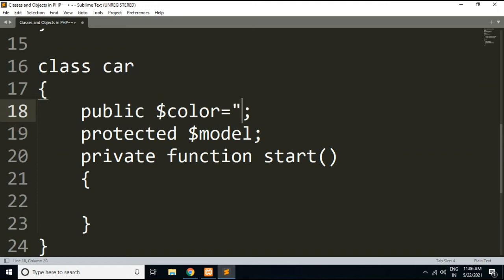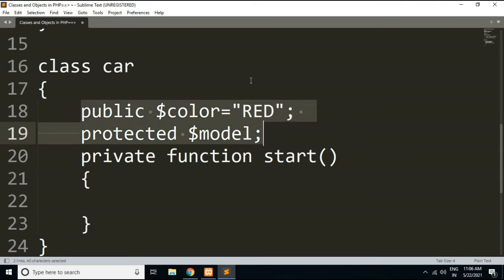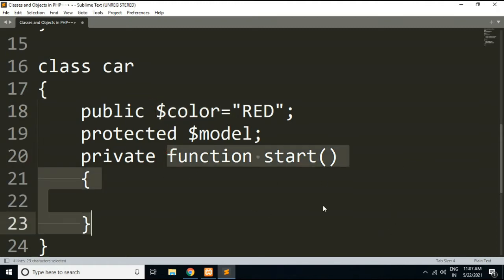So you can assign this kind of value to this property color. So this will be a constant value. So properties can be assigned with a certain constant value as well, like this. Or you can assign another value by accessing this property within the member functions.